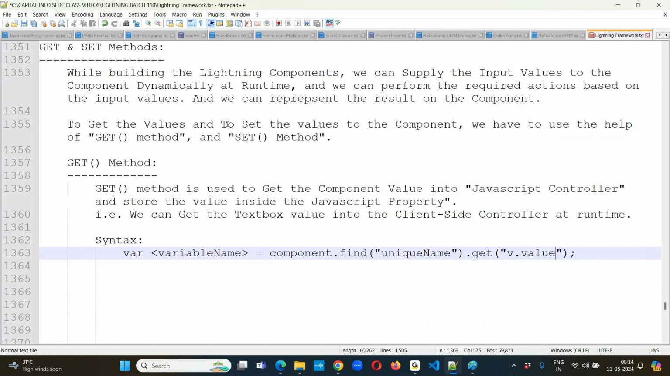That means, please go to the component. This is referencing the current component. In that Lightning component, find the control, that means the text box. As part of my component, three text boxes are available. Now search for the text box based on its name. For every component, we can give a unique reference name, and using that unique reference name we can go to the text box and get its value.